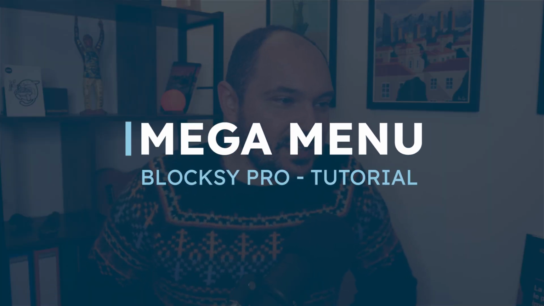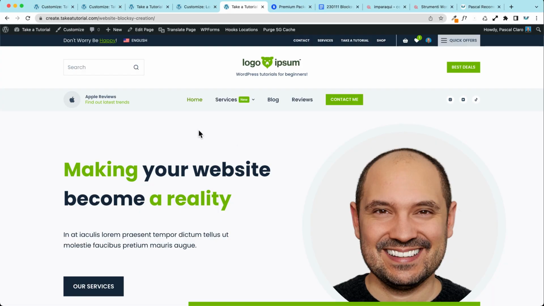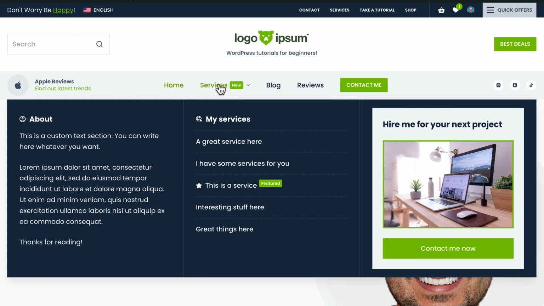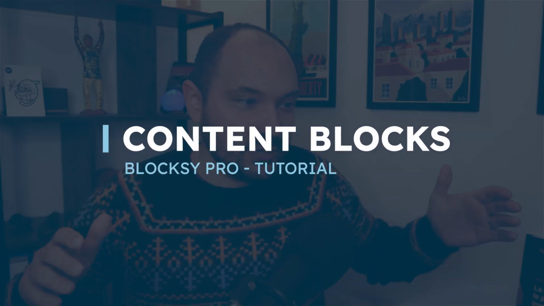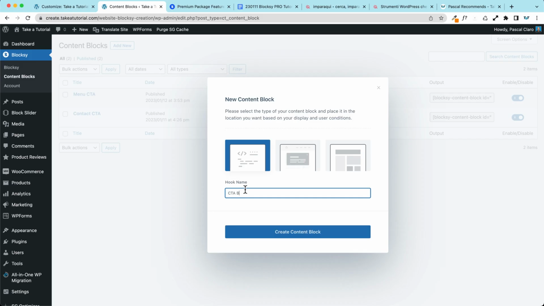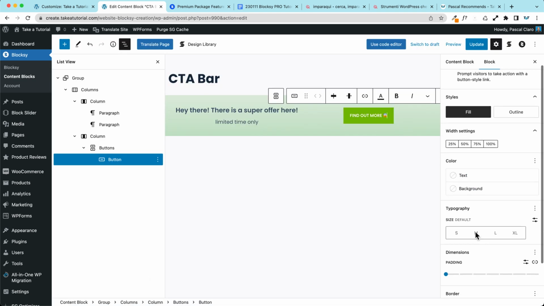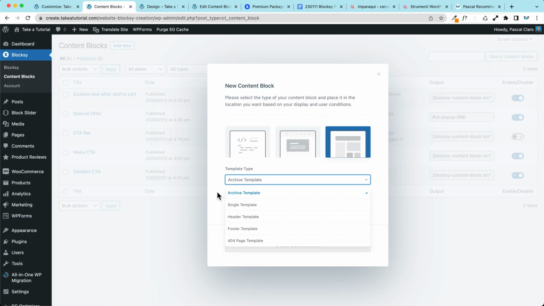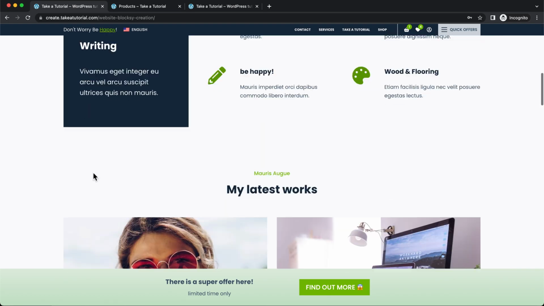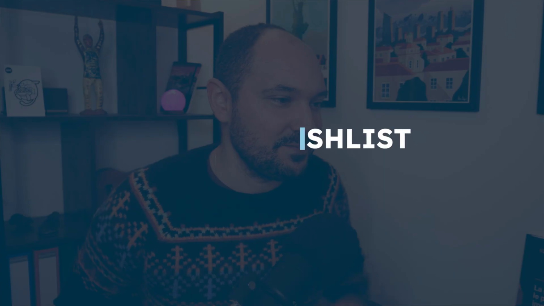In the video I will also share with you 7 step-by-step tutorials of my favorite Blocksy PRO features. Mega menu and advanced menu options, a great way to make your menu's items stand out with icons, badges, and even custom content. Content blocks or hooks, which is a powerful option that gives you the ability to create promo bars, pop-ups, custom templates, and show them when and where you want throughout your whole website.